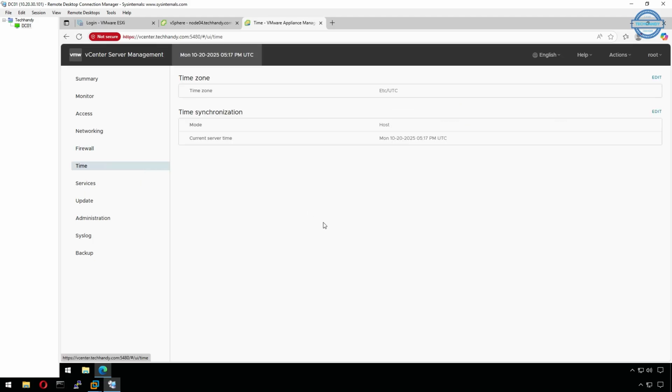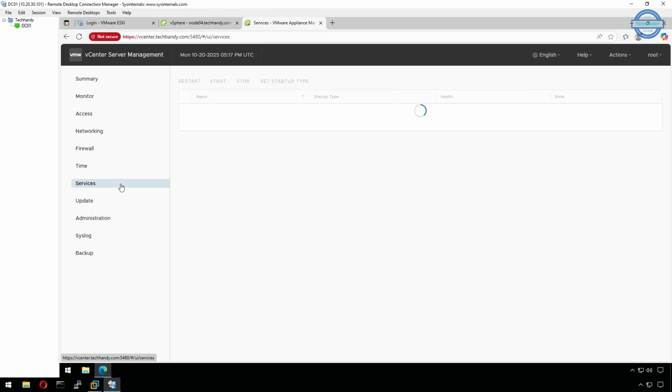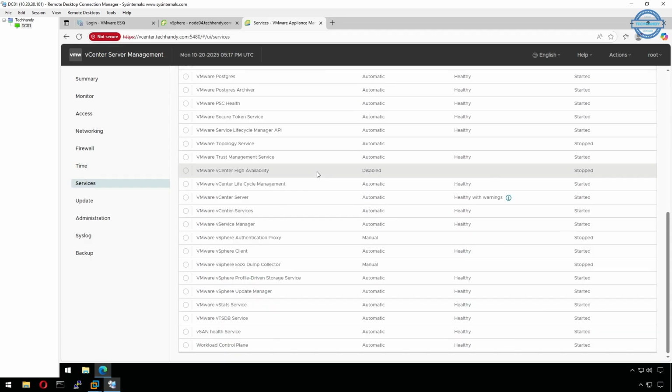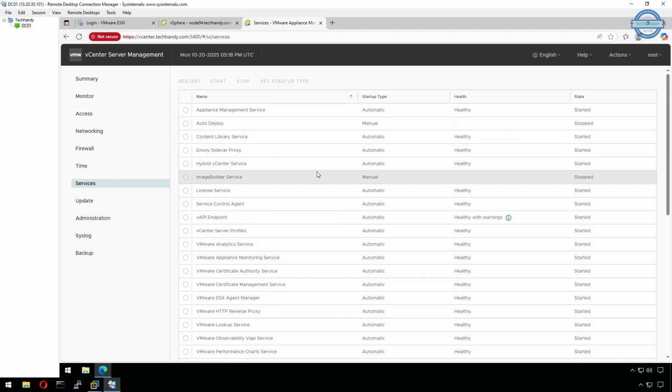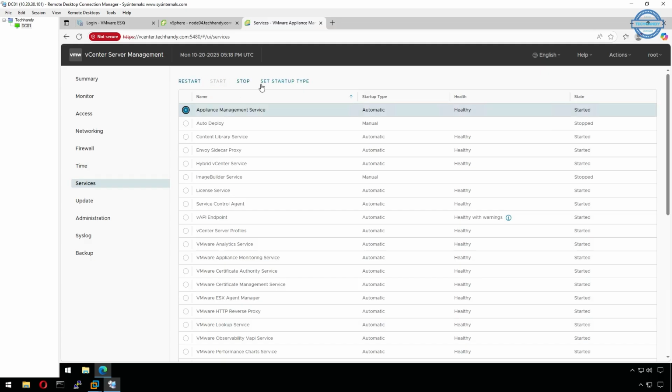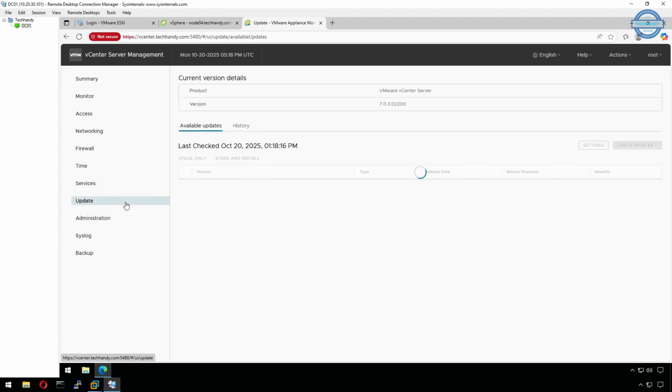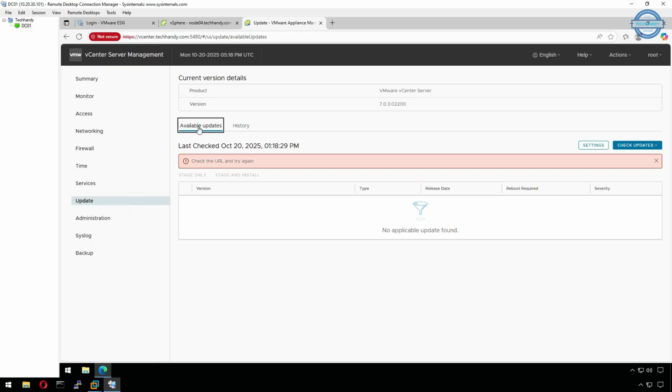Then comes Time Settings, where you can verify your time zone, and configure time synchronization to ensure your logs and events stay accurate. Under Services, you can view all vCenter services, check their status, and start or stop them, and also change the startup type, such as manual or automatic, if needed. Next, we'll review the Update section, showing your current version, available updates, and update history. Since it's a new install, you will not be able to find much detail under here.